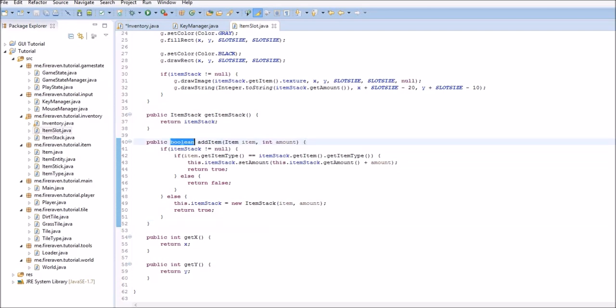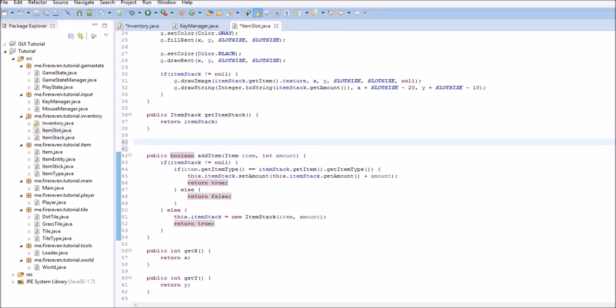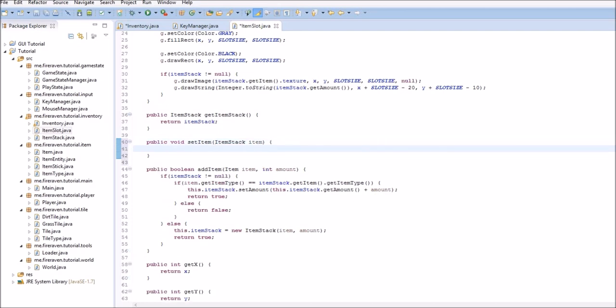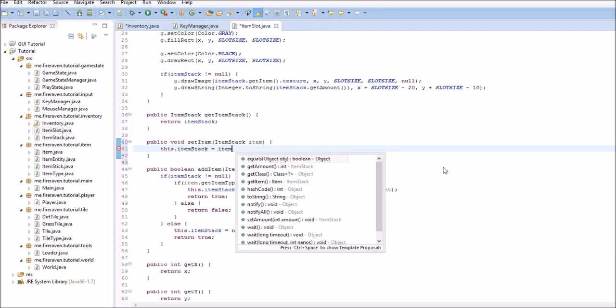Now this will basically return if we can stack it, and if we can't, it'll return false, right? But what we want to do is just be able to set the actual item. So we're going to do a public void setItem, and in here we're going to take in an ItemStack item, and do this.itemStack = item, and that's it for that method.